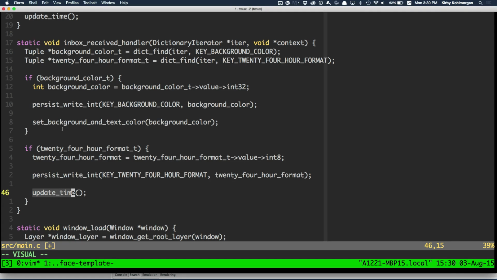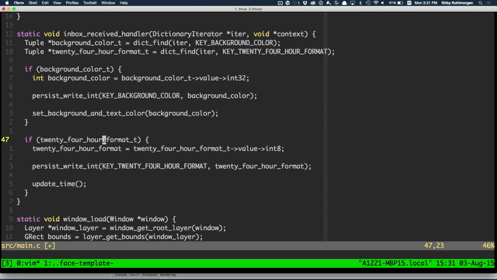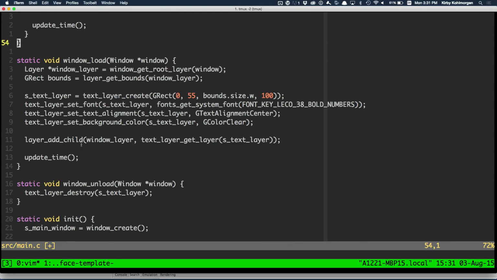Let's go ahead and write this function for set background color in text, though. Awesome. And all this is doing is taking in the color, getting its GColor from hex, which is just our integer value. We then set the background color to the screen, and we also did something that's really handy. We want our text to be legible relative to our background color, so there's this handy function called GColorLegibleOver. And this will return to us a legible color given a background color. And then we just change the text color accordingly. And that's pretty much all done. All we need left to do is update the persistent storage.